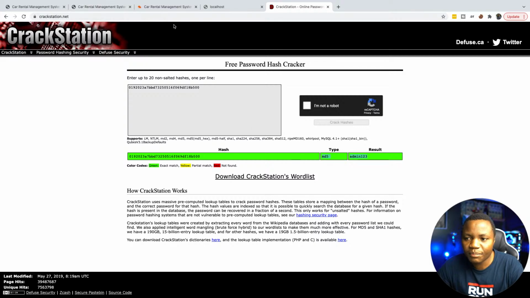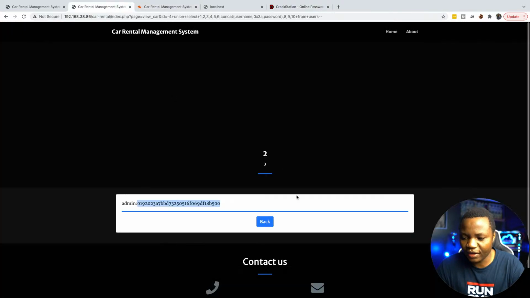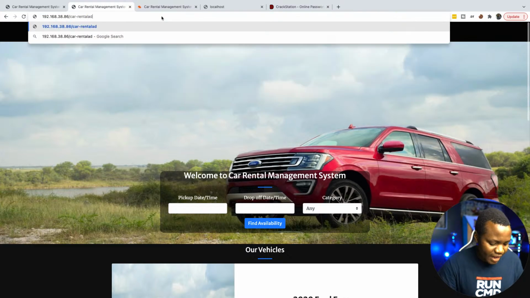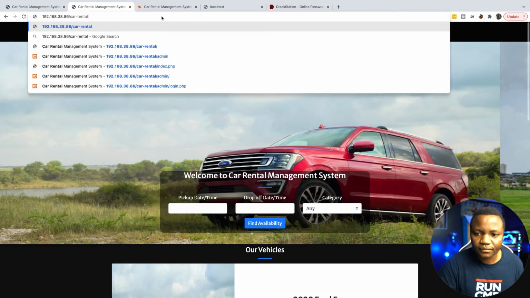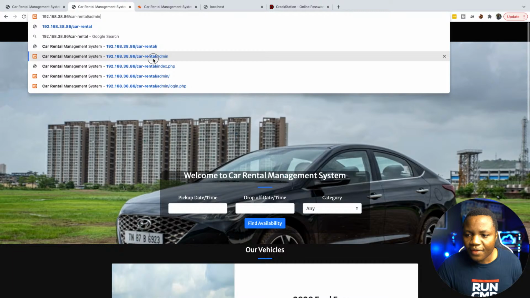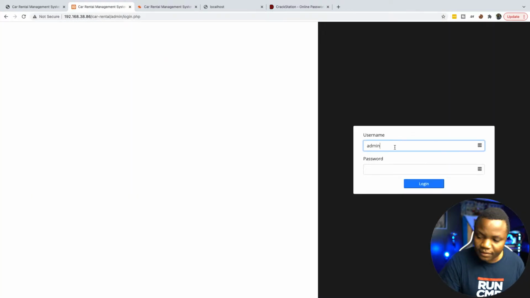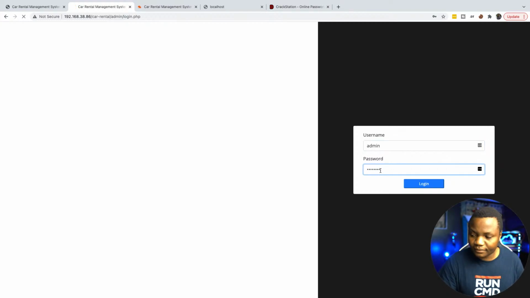That's good, because if you go to our car rental here, we actually have an admin page that Nikto told us that we can log into. It says admin123.